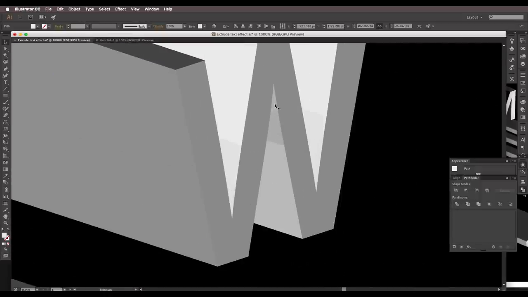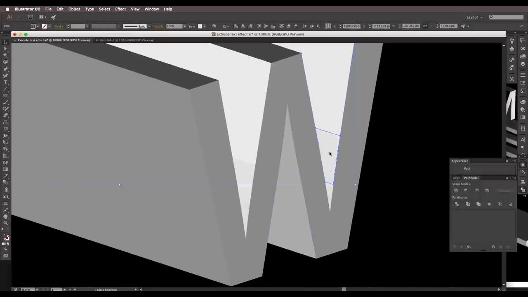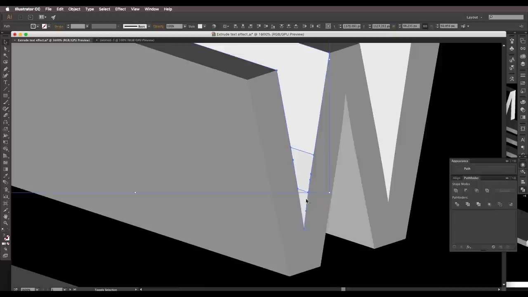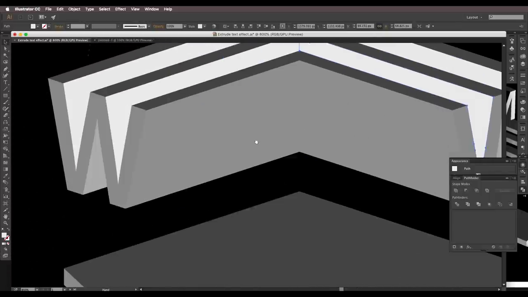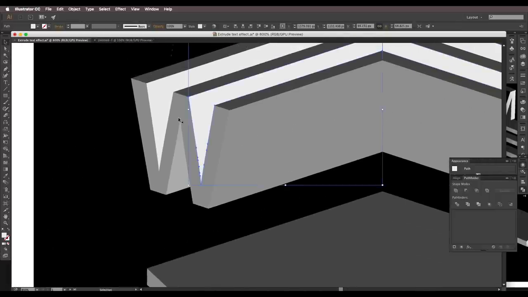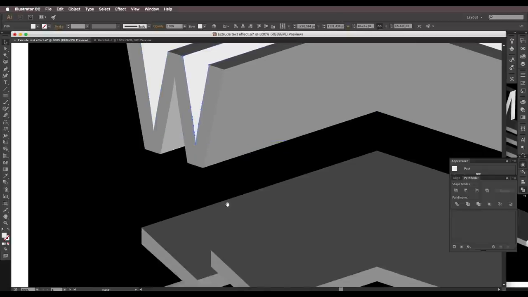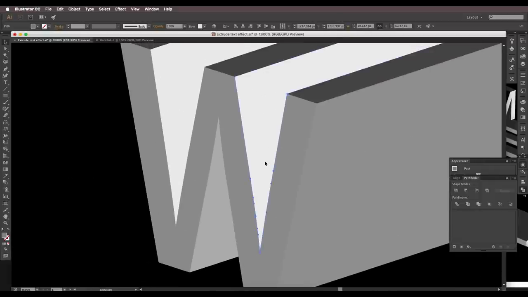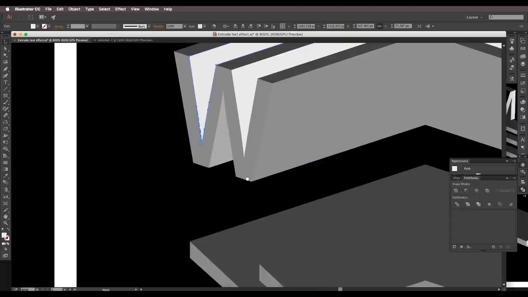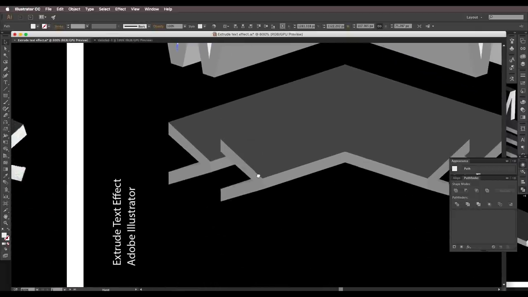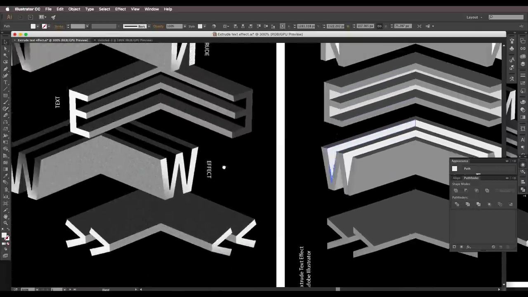So this step might differ as per your fonts. For this font, it has divided the surfaces into different sections, but in some fonts, these surfaces will remain as they are, like one object. So just make sure that these surfaces are a single object, and if it's not, you have to combine them manually. Now let's select these inner surfaces.